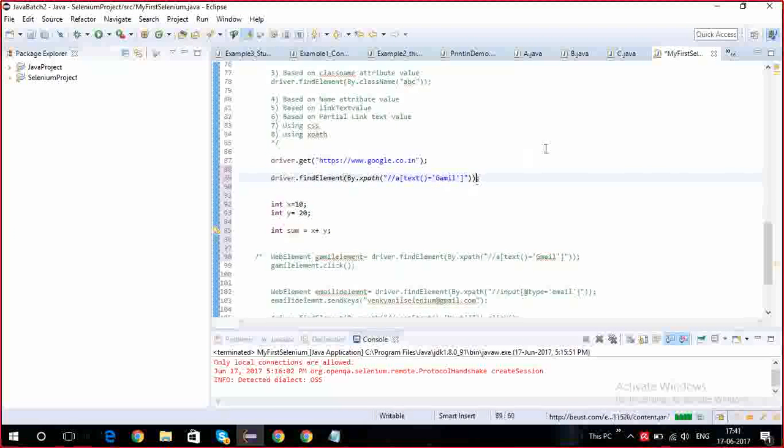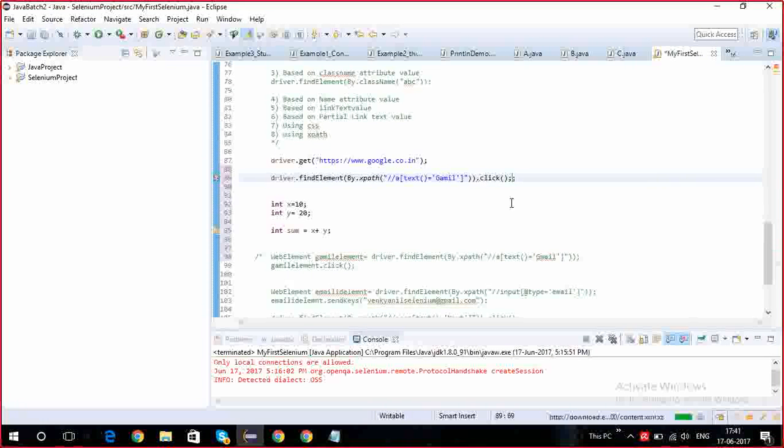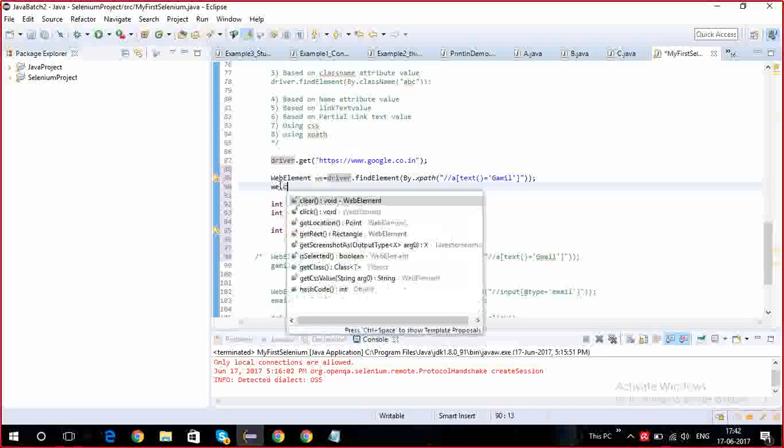On that web element you can click directly. Or else, you can assign it to a web element variable. Any name, we equal to, like this you can write, and then you can write we dot click.